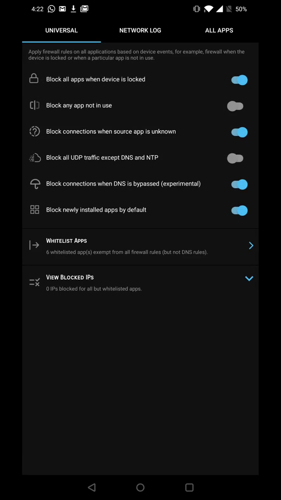Let's look at some options in firewall. So I can block all apps when my device is locked. Apps have no business connecting when my phone is not active. This setting is kind of pretty advanced, which says that whenever an app is in the background, I just refuse connections. Only when an app is in the foreground, I let them connect.